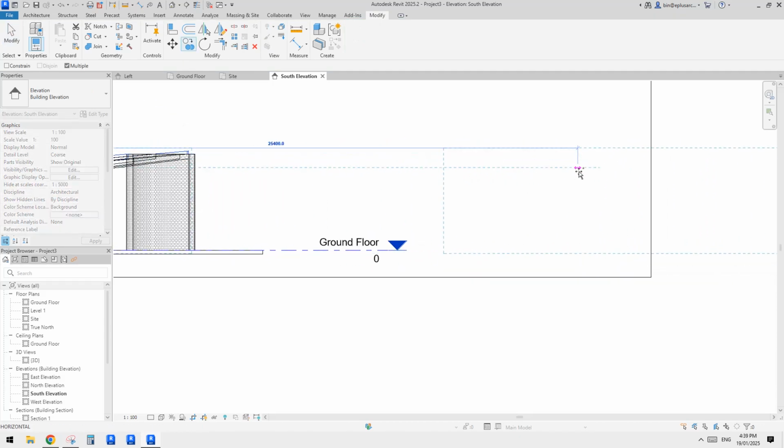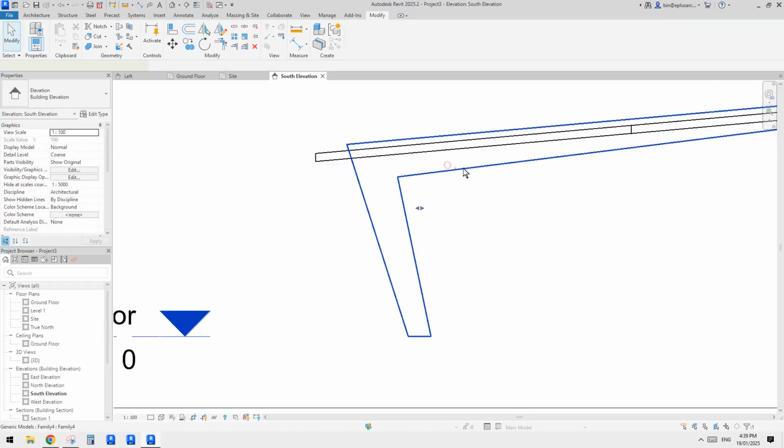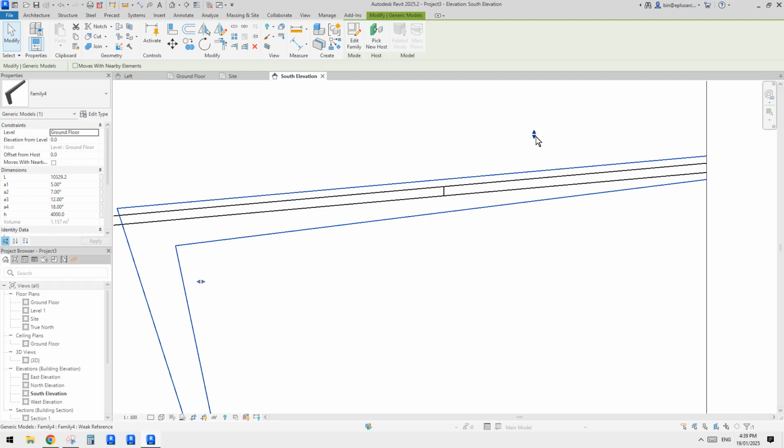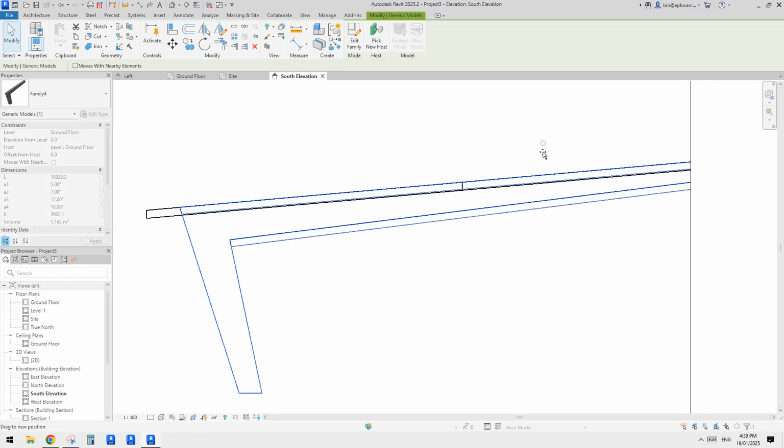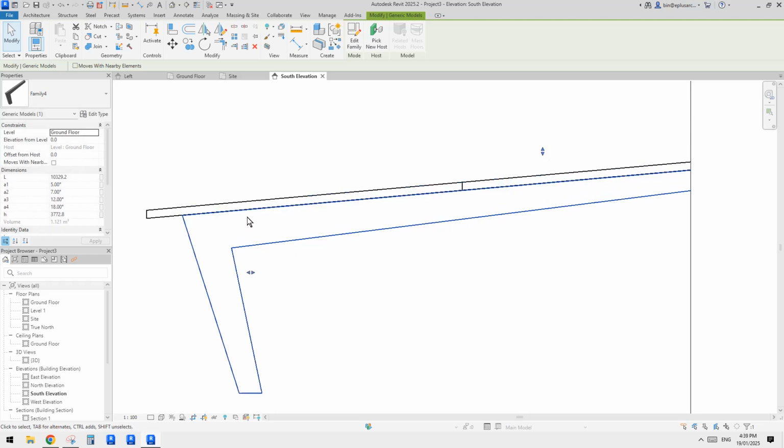I'll just copy them to here. So now, when I try to move it, you can see it is not snapping, which means it won't be perfect. It won't snap onto the surface. It might be very close, but there might be a few millimeters off.